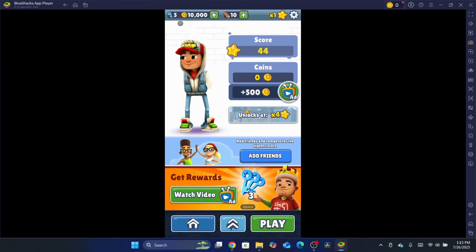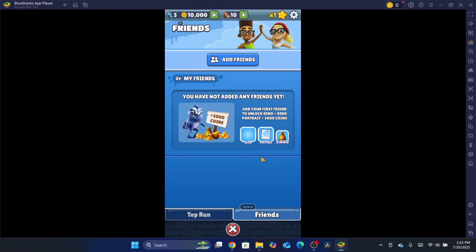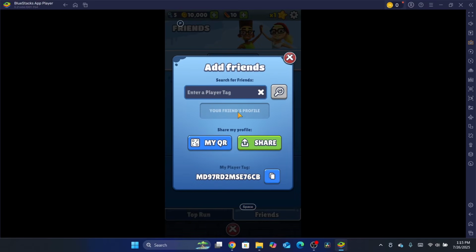Okay, so when you are here, guys, you will see this text that says add friends and compete for the highest score. So if you click here on add friends, as you can see, it says you have not added any friends yet. So what you need to do is click on add friends at the top, and enter the player tag.